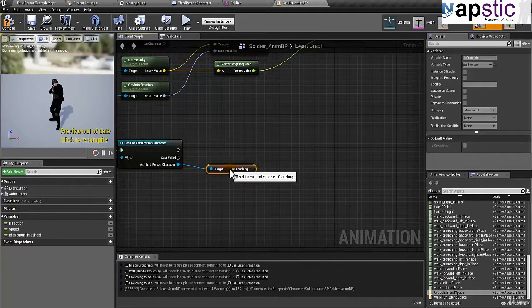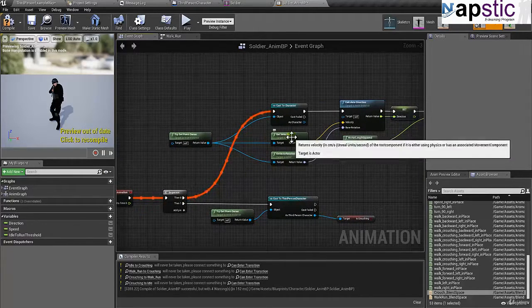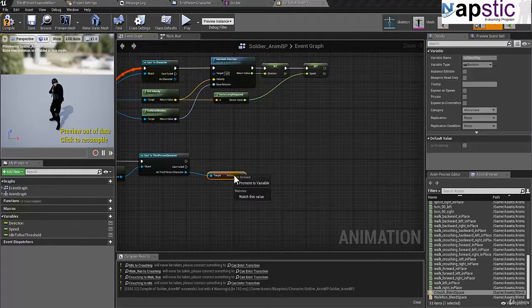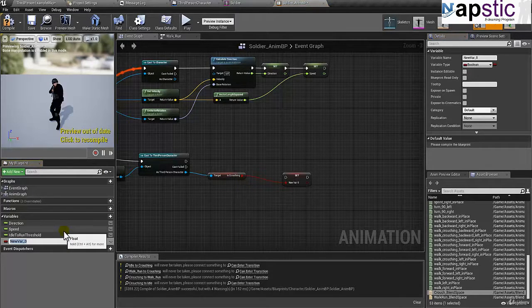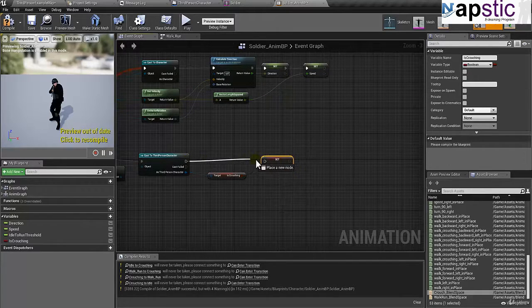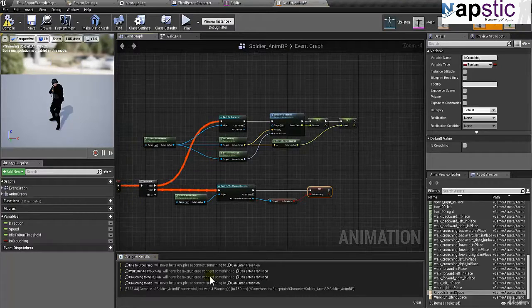I will promote this to a variable, because if you recall, for the first sequence, we are getting the velocity and the rotation, and we are setting up our local direction and speed variables out here. So I'll do the same thing. I'll promote to variable here and give it the exact same name, is crouching. Of course, just set this up and wire them up. As simple as that. Now we can compile this, and of course it's going to give all of these warnings. That's because we haven't set anything up.